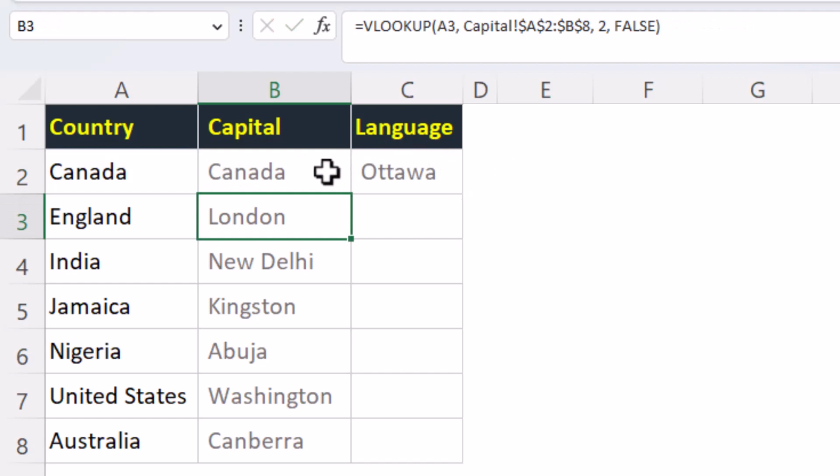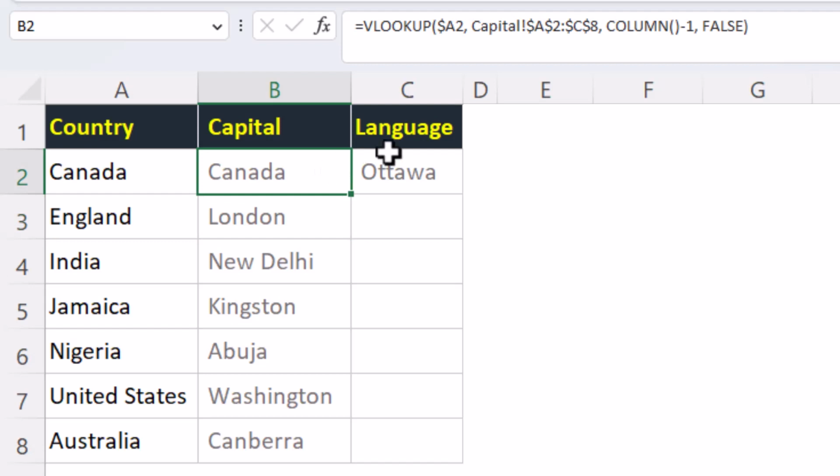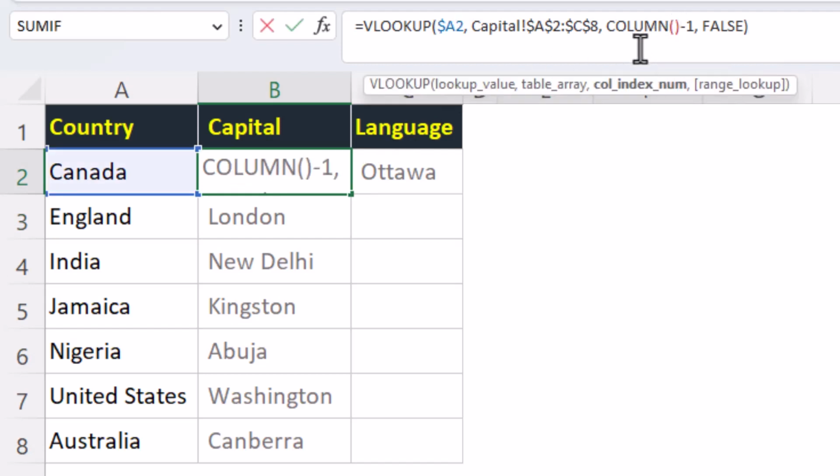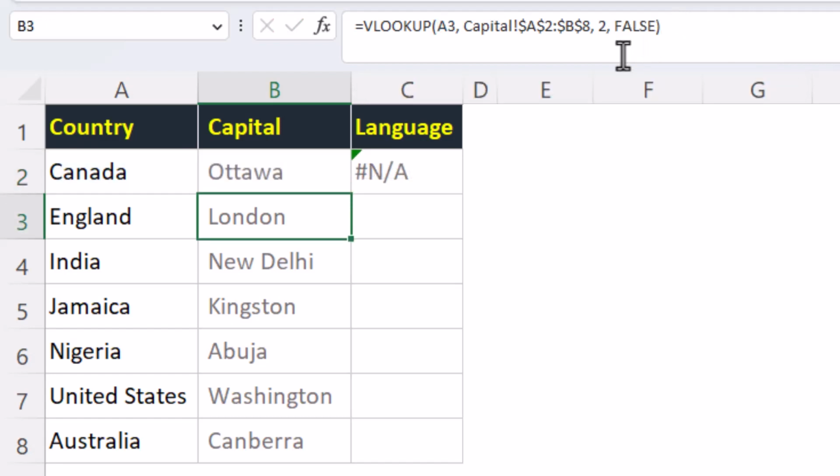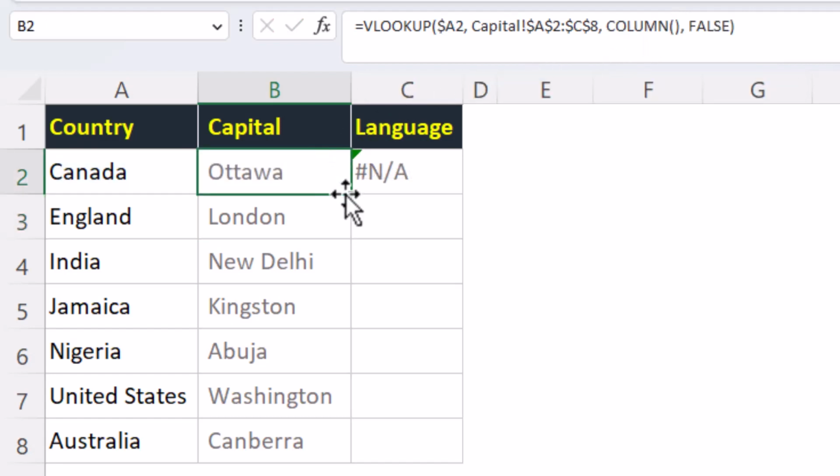ChatGPT is pretty cool, but it's far from perfect. In this instance, we just need to remove the minus from the column function and autofill across and autofill down.